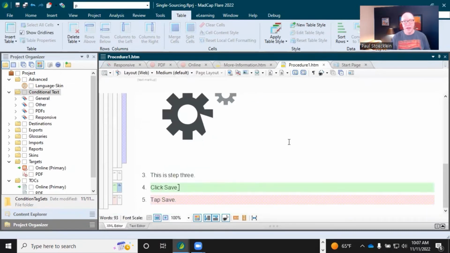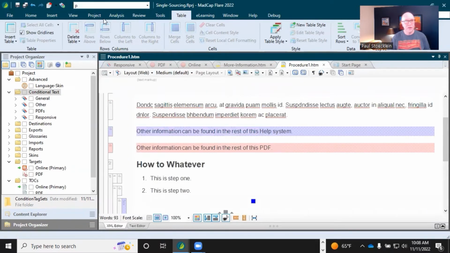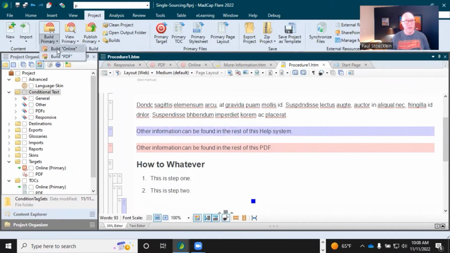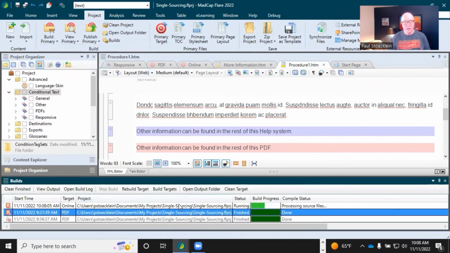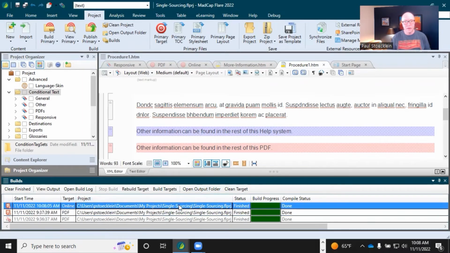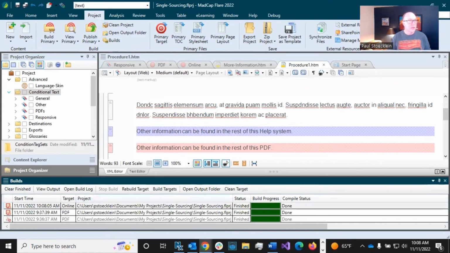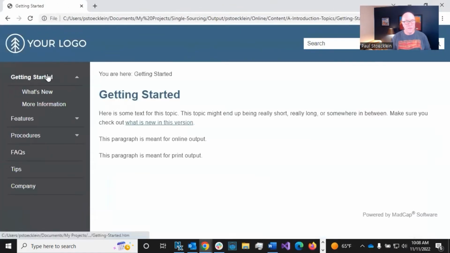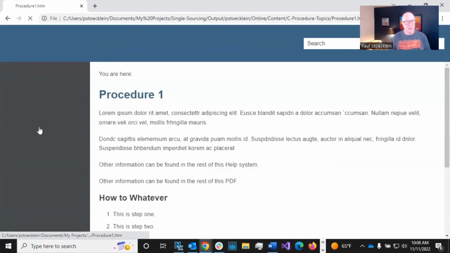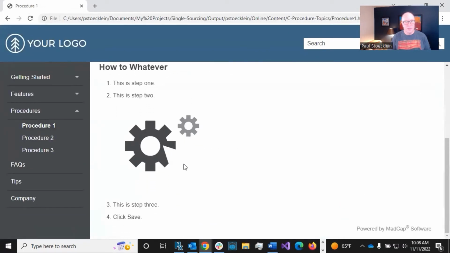And if I now generate this output, if I did everything correctly, let's generate that online output. And it is procedure 1 we're going to go look at here. So maybe this is something that makes sense for you. Maybe it doesn't. So procedure 1, come down here. So it says click save because this is relatively wide.